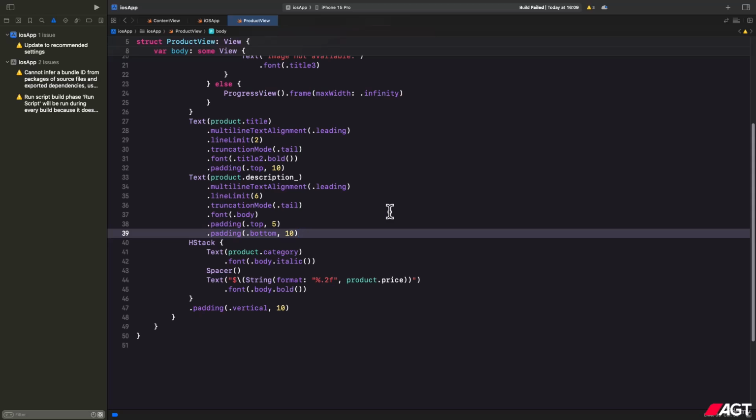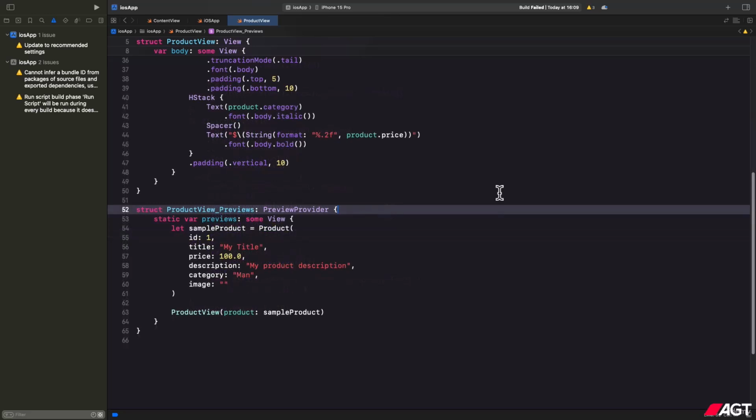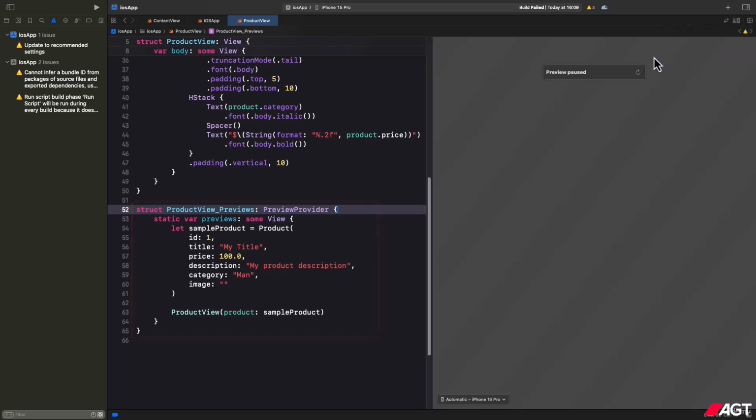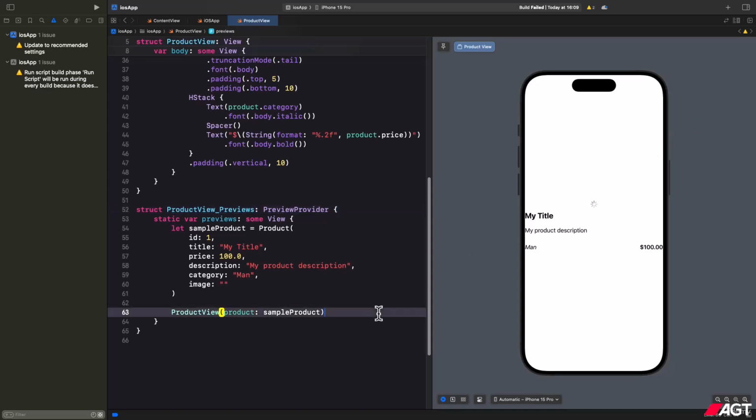It's quite easy, right? Now, one thing that you could also do here is create a preview. Down below, I will create the new structure that will implement the PreviewProvider protocol. And inside, I'm going to create a product object with some dummy information and pass that same object to the product view as a parameter. Now, let's launch this preview, and there you go. It works like a charm. Perfect.